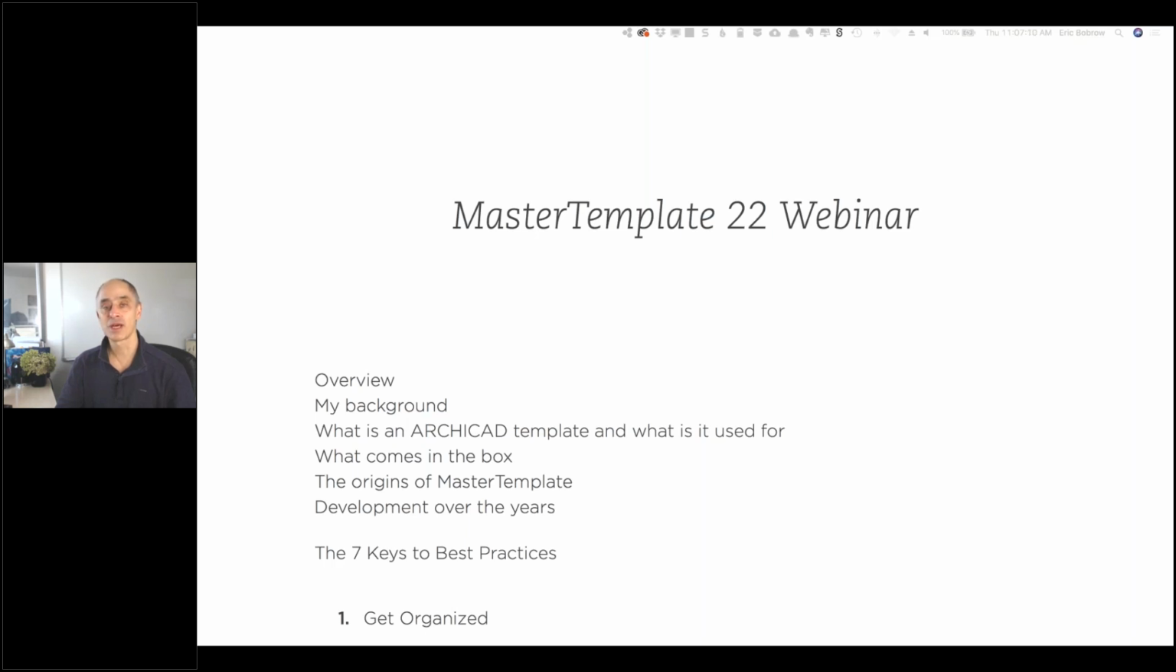Every year since then, I've updated it to keep pace with the latest ArchiCAD, keep adding new ideas, new ways of approaching things. Now, what is an ArchiCAD template? Some of you know it extremely well, some are newer users. It's the project file that you use to get started with your projects.